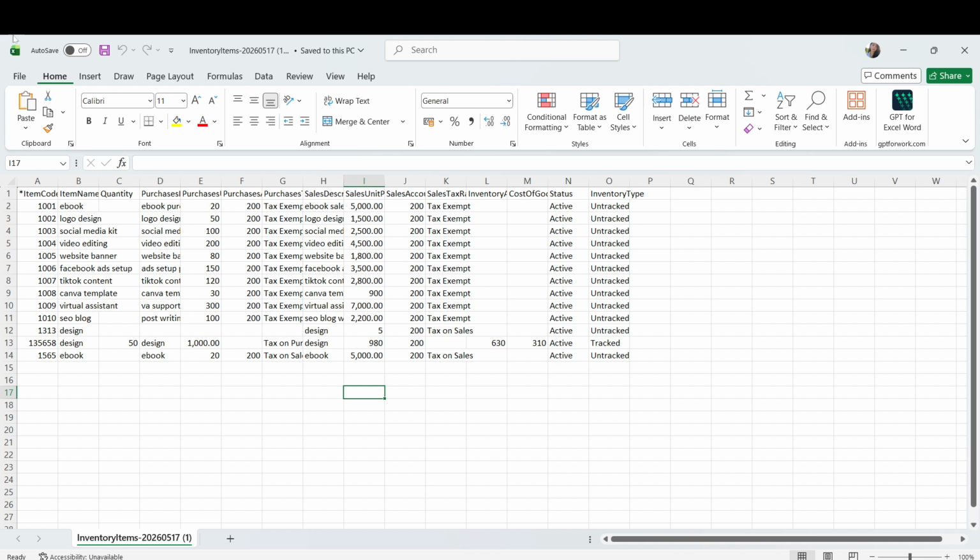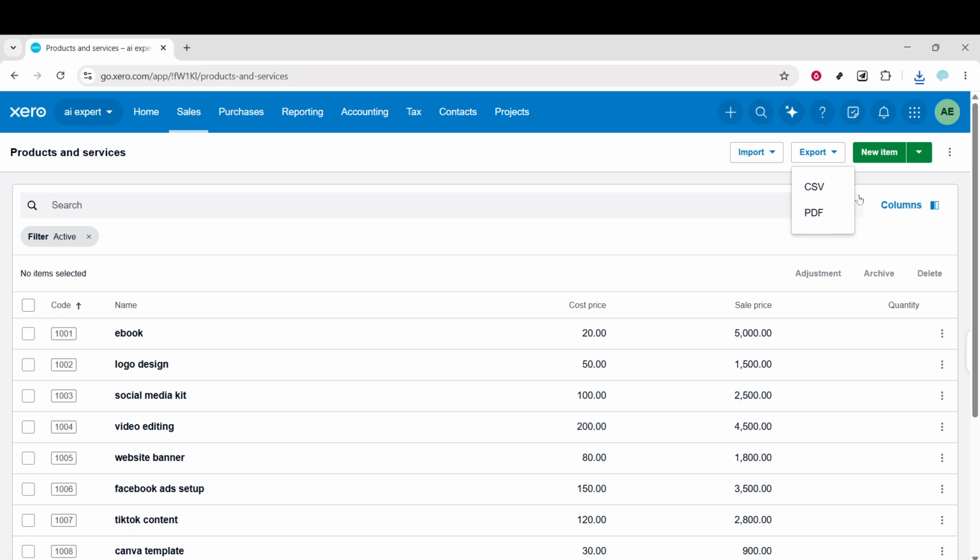Finally, review the exported products and services list. Scan for item codes, names, descriptions, prices, and tax rates to ensure everything looks accurate. If something seems off, you can go back into Xero to make updates and export again for a clean copy. That's it. You've successfully exported your products and services from Xero.